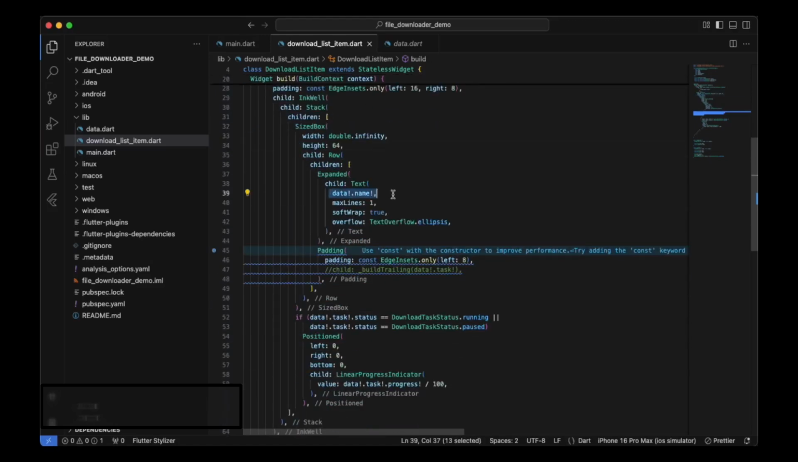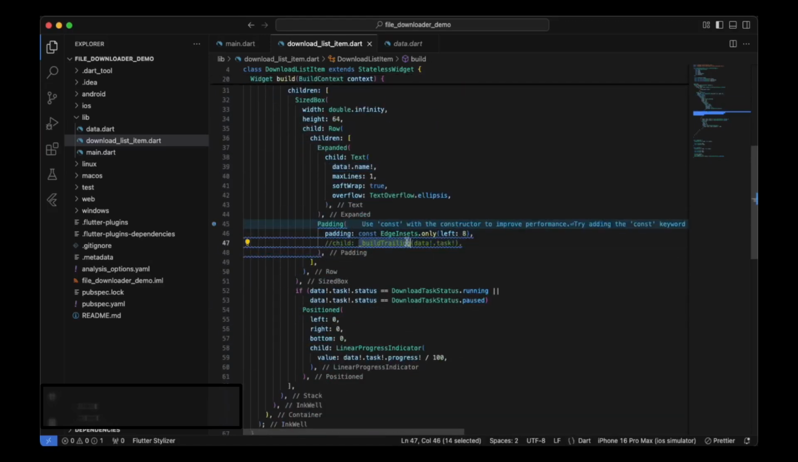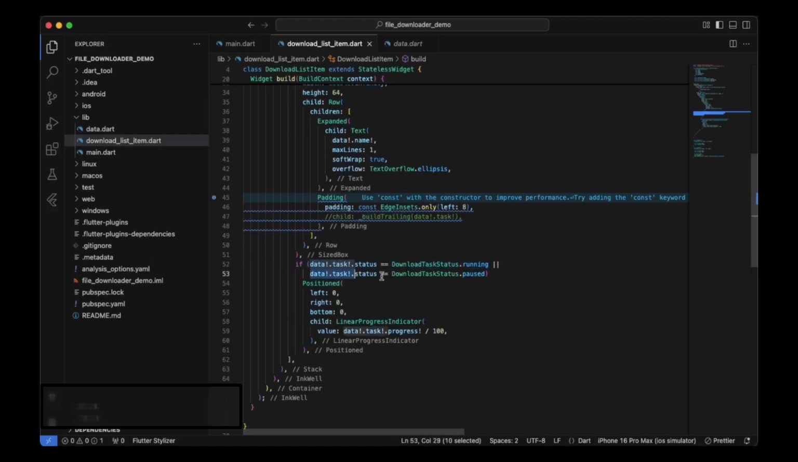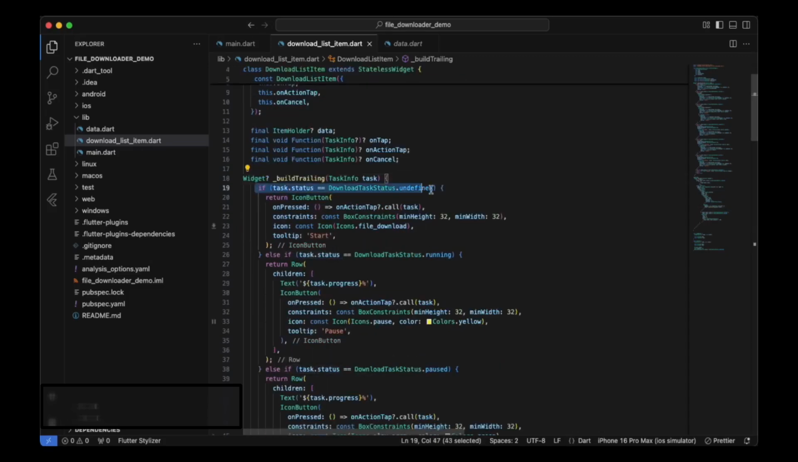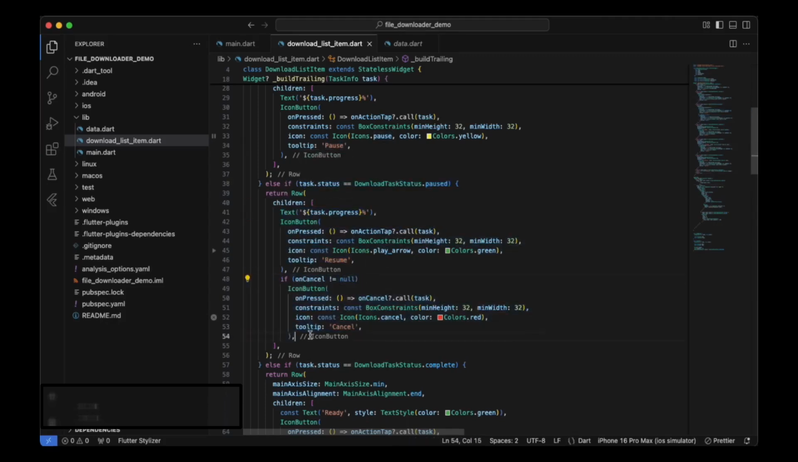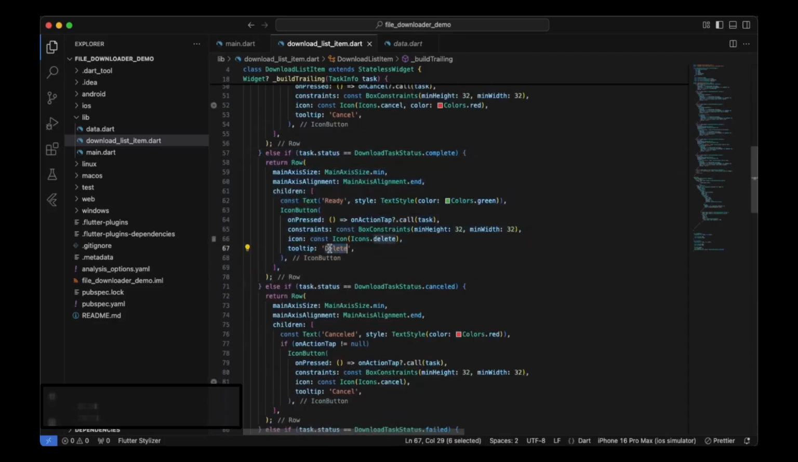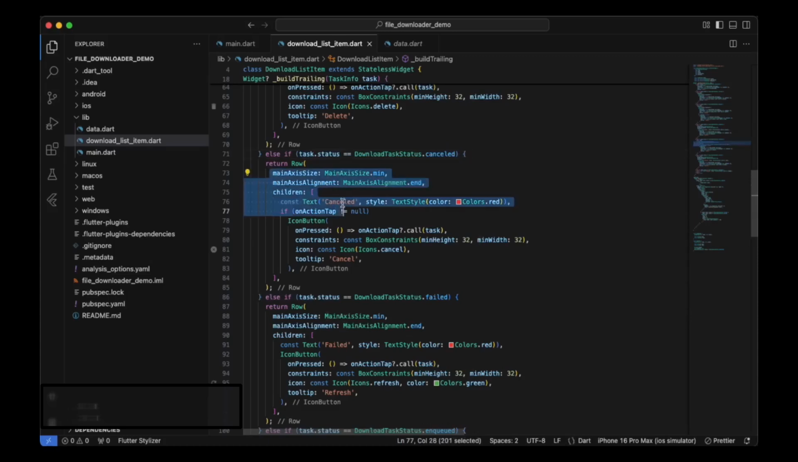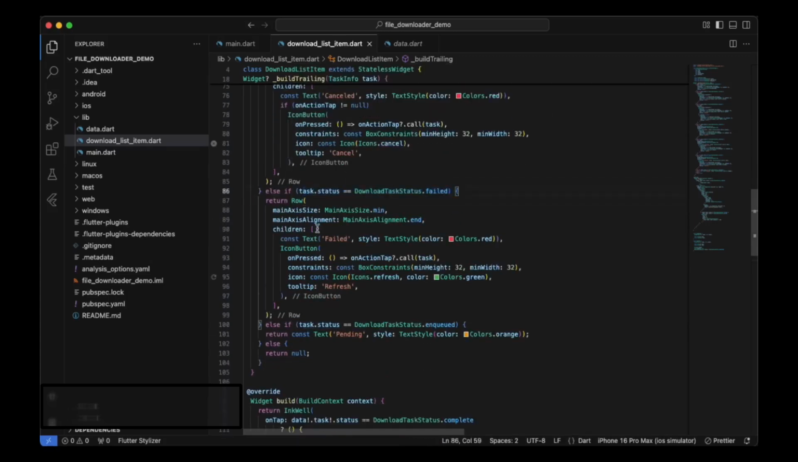Now we create a widget in which we first show the download item name, and then we check the task status. If it's running or paused, then show the task progress in the widget. Now we create a method _buildTrailing in which we show the status of the task. If running, then show the pause and cancel options, and also show a delete button to delete the downloaded file from storage.